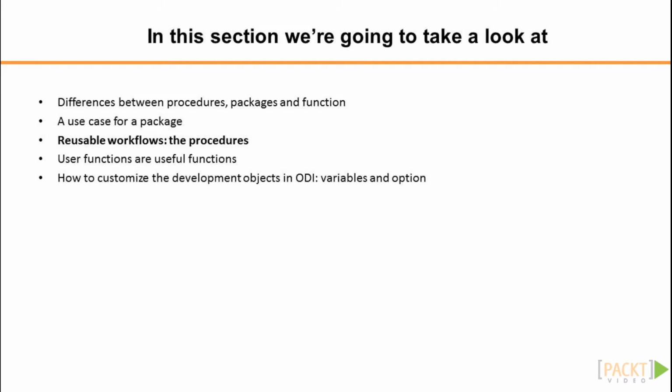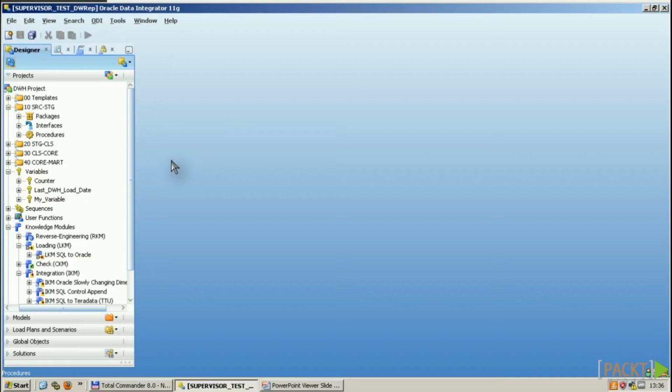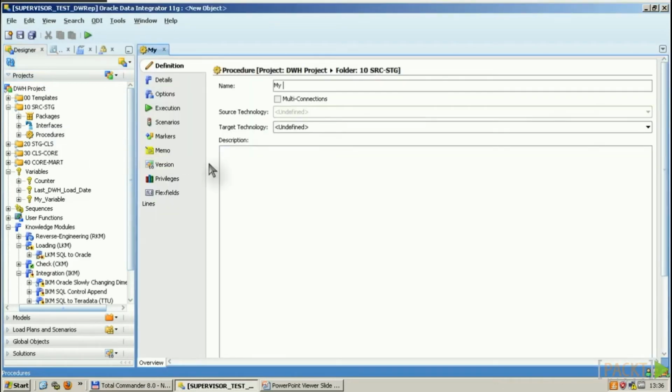Basically, knowledge modules are more data related, while procedures are more process related. You can even execute ODI tool steps in your procedures. Let's create a simple procedure in ODI Studio. Right-click on Procedures in your project, select New Procedure, give your procedure a name, and that's it for the beginning.